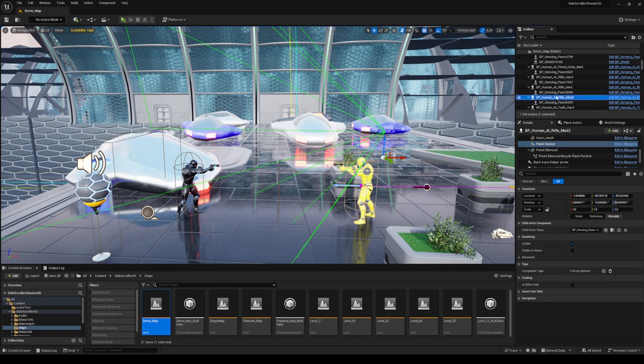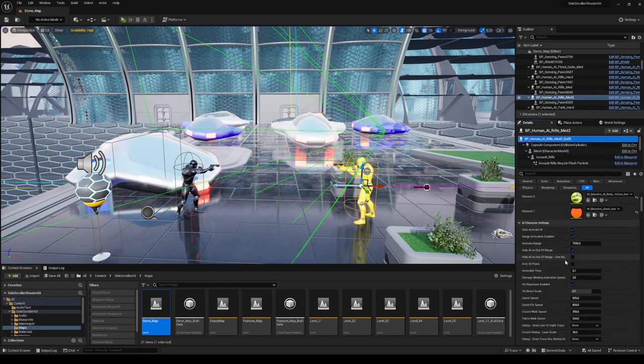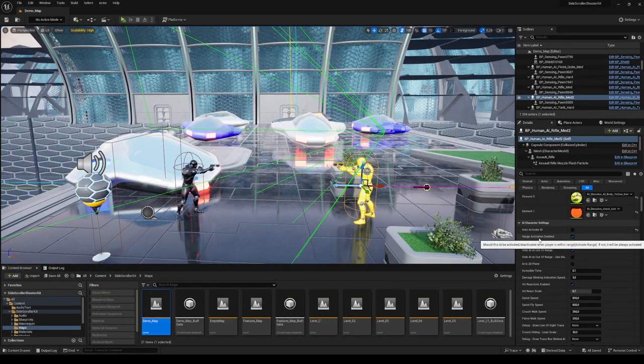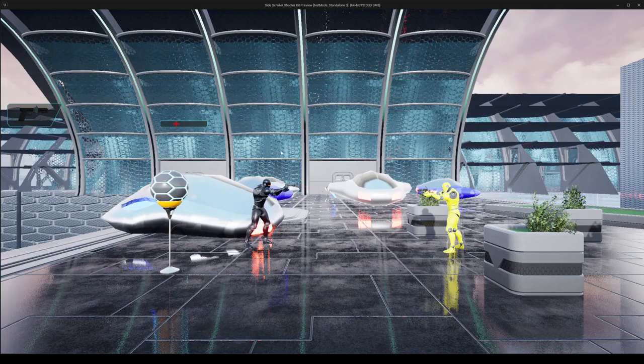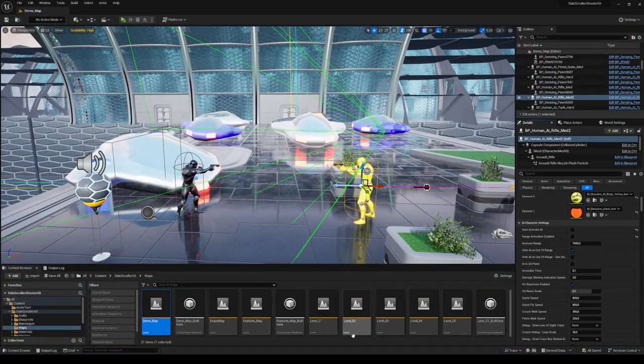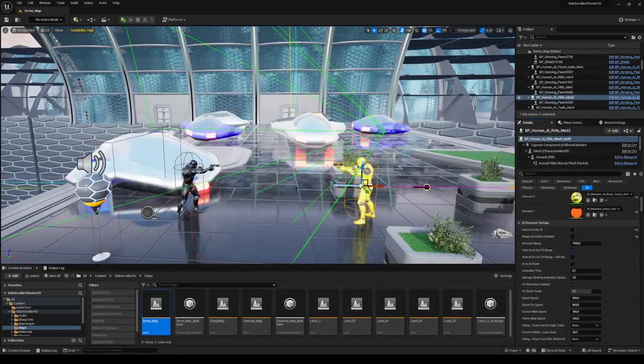I'm not sure how to disable this. Let me go here. You know what? I'm just going to disable the AI because it's not really part of the system. Why is it not stopping? Range activation enabled. Let me also disable that. And there you go. Now he's not shooting at me. That's the only thing that really matters. Also, let me remove the audio from the game because that doesn't matter in this context.